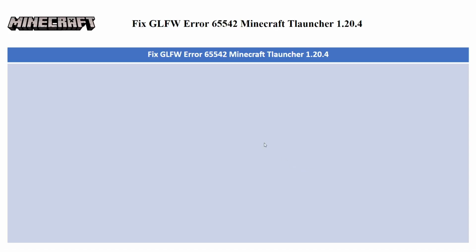In this video, I'll be guiding you guys on how you can fix the GLFW error with that specific code in Minecraft TLauncher 1.20.4. So let's get started. We're going to look at various fixes, and our first one we have is update graphics card driver.